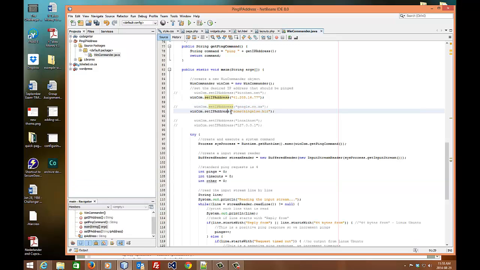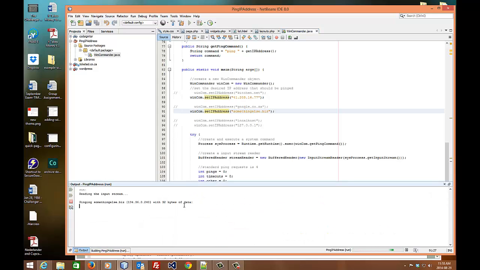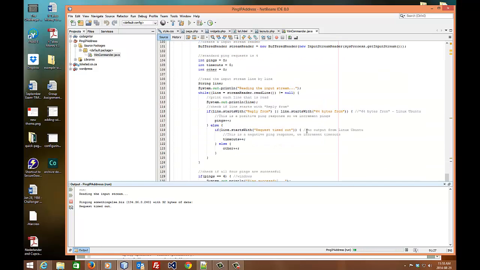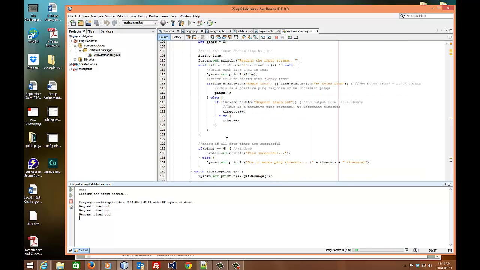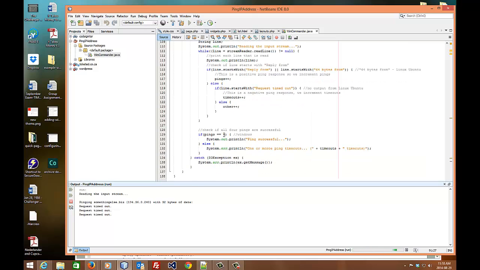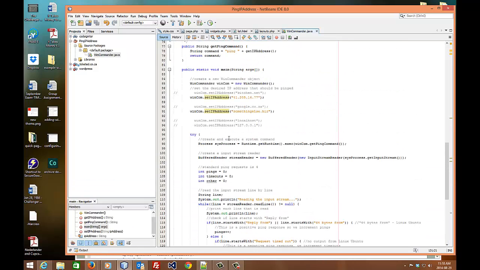If I do it with an address that does not exist, it just tells me that the request timed out. And here you can see that if the request timed out, it just adds 1 to the timeout every time it times out. And here at the bottom, if pings is not equal to 4 in the Windows environment, it just tells me that 1 or more ping timeouts has occurred. So in this case, 4 timeouts, and obviously that address doesn't exist.